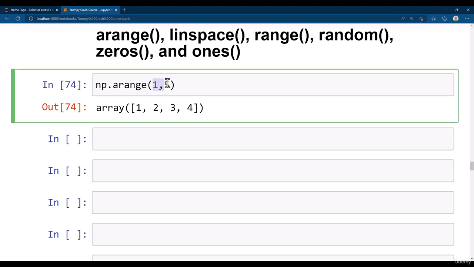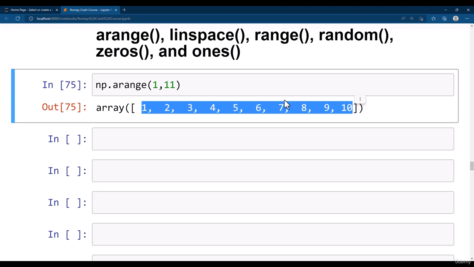So 1 to 5 means it is going to give us evenly spaced values between 1 and 5, and the last value will be ignored here. 1, 2, 3, 4 is included. Similarly, if I say 11, then you will get values from 1 to 10.